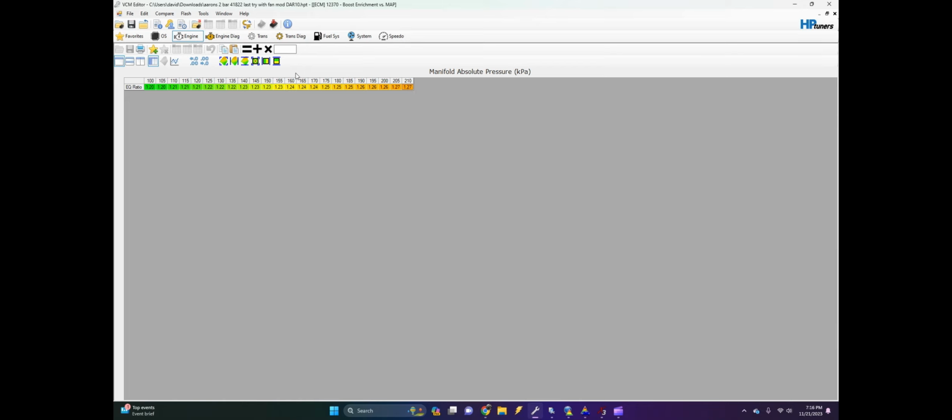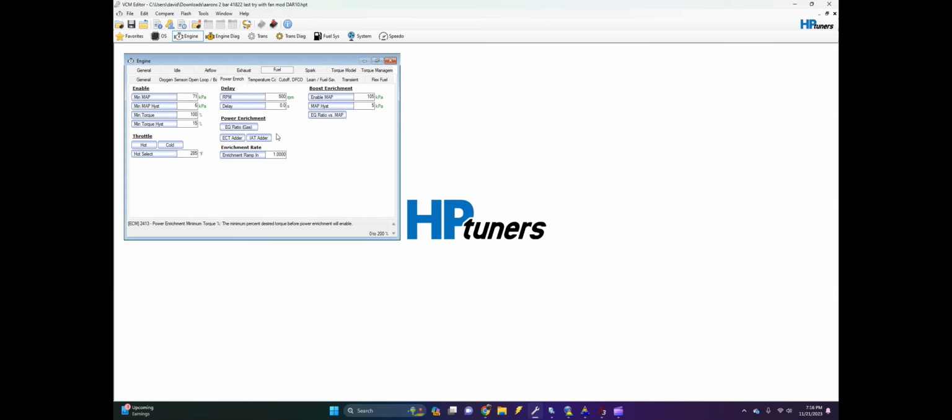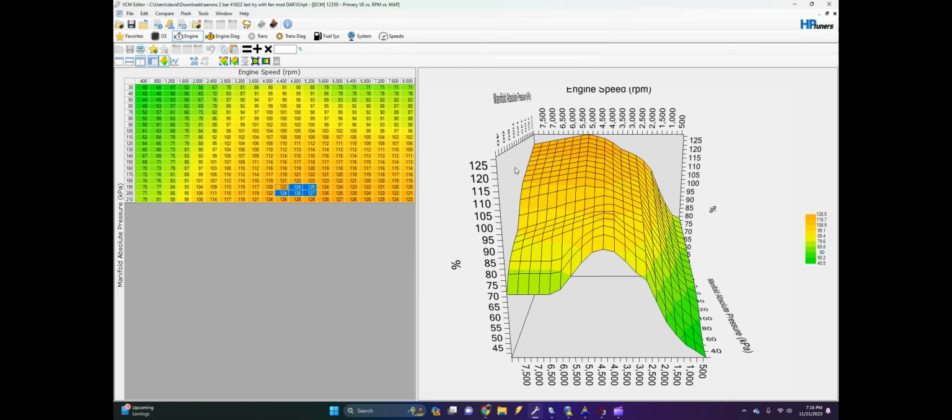If you want to know what these numbers mean, you just get the calculator, go to tools, go to calculator, minimize it, type 14.7, and then divide it by whatever number's in here. So 1.25 equals 11.7 air fuel. Now, just because that's what these numbers say, it does not mean it's going to be 11.7 every time. If you put more fuel here, then you don't have to actually put more fuel there in the other table.